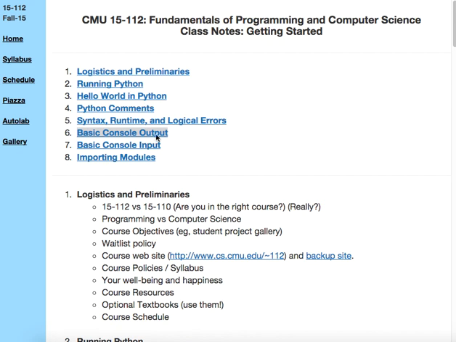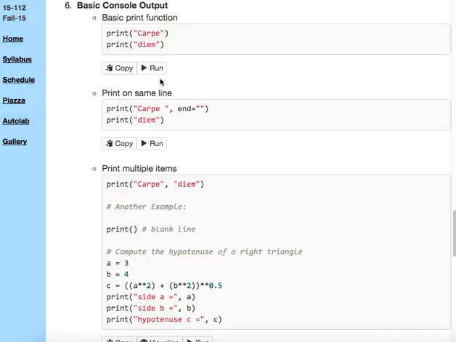Basic console output. The console is where text goes when we print in Python. There are other ways to display information using graphical output, and we'll learn those later in the course. For now, it's just text and it goes to the console. We've seen the print command, or the print function, so we know what these lines do.